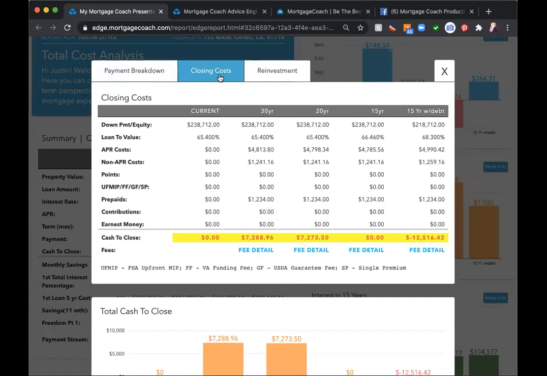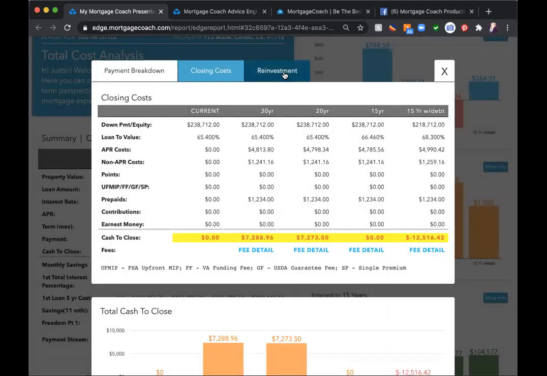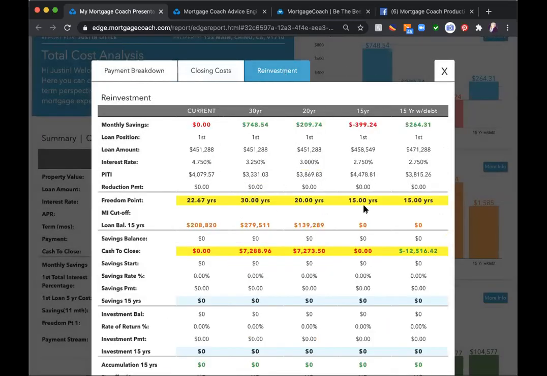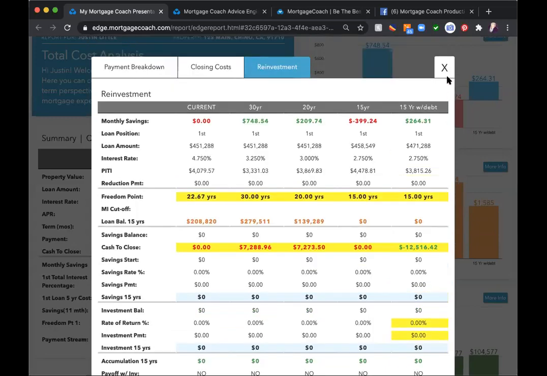Closing costs are in there. In the closing costs, we have the itemization. Here you can see those prepaid escrows, the APR fees, who's paying what. The reinvestment window, if I wanted to come in and show, maybe they like the fact that they're paying it off in 15 years, but maybe they want to use this extra money to start building a reinvestment account. I can show them how to apply that to an investment account in order for them to grow more net worth.